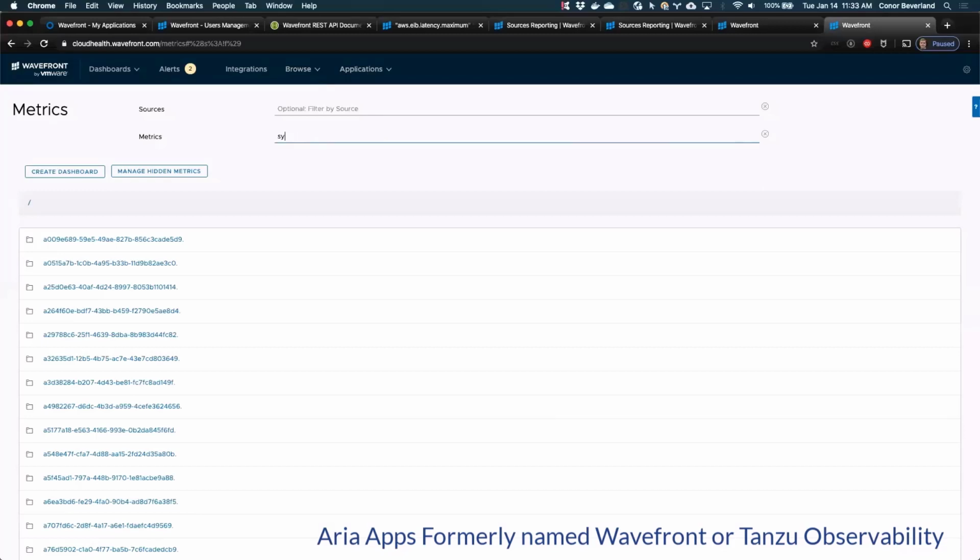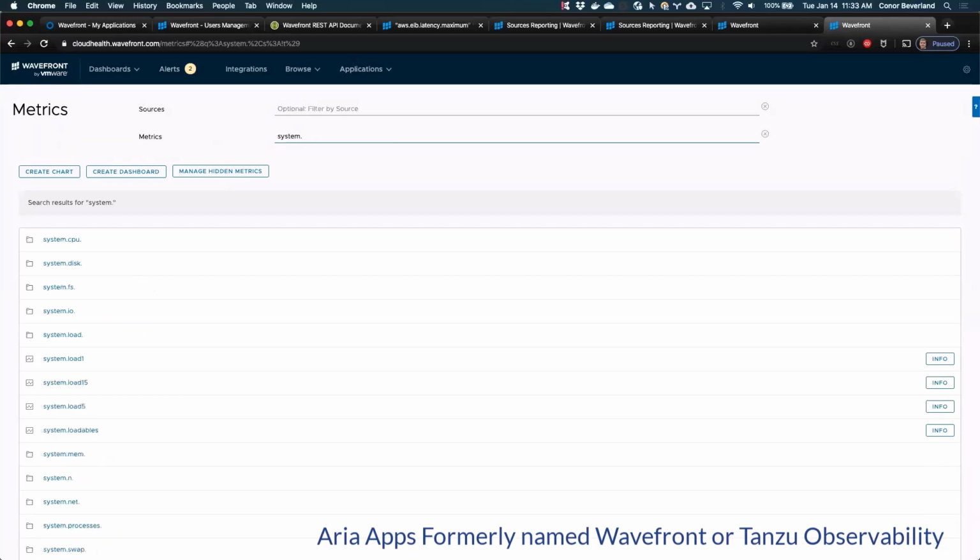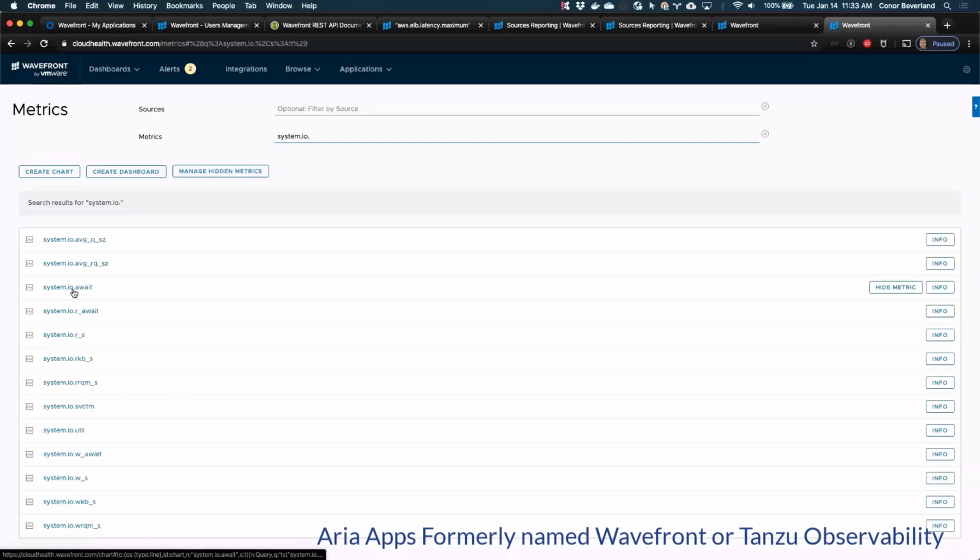I can search for metrics here, and indeed I can search for a source and see the metrics that source is reporting. I remember seeing some examples here. Yeah, so let's look at this, for instance, system IO await.